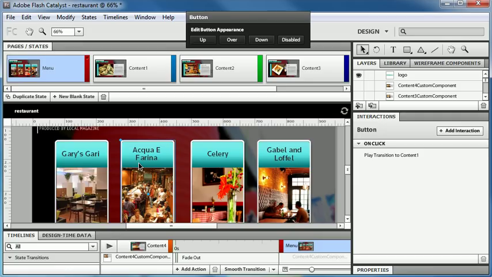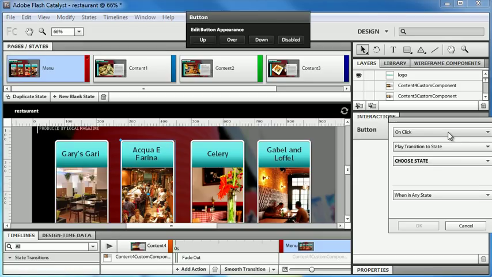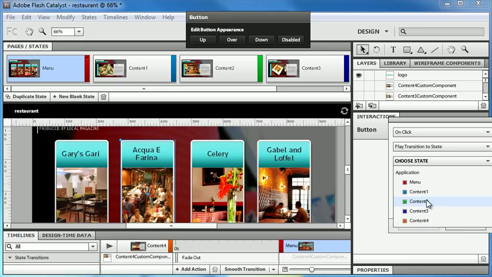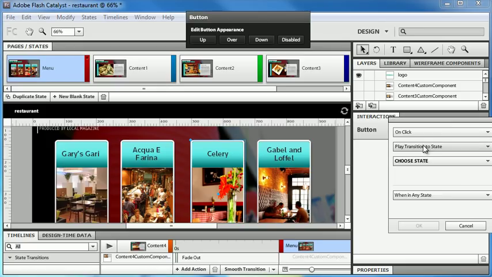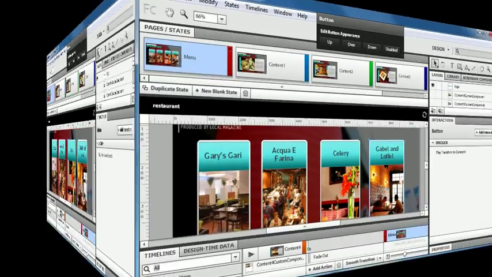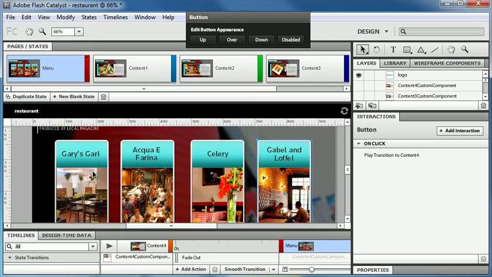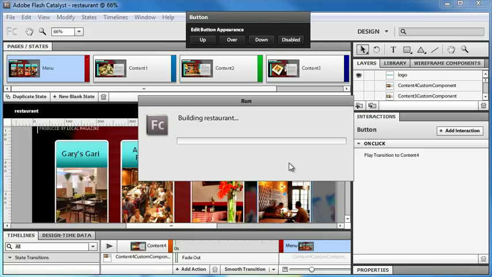I'm going to go to the second button and do the same thing. Add an interaction. Play transition to state, you're going to go to content 2. I'll finish this for the last two buttons. I now have all four buttons on click going to the appropriate state. I'm going to save my file and hit Control Enter to test my movie.